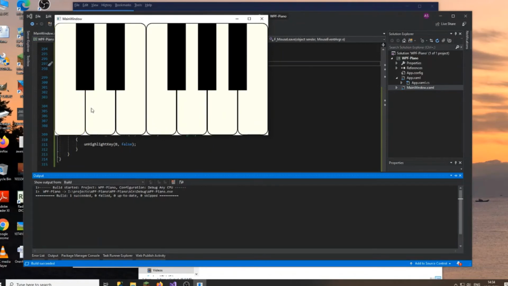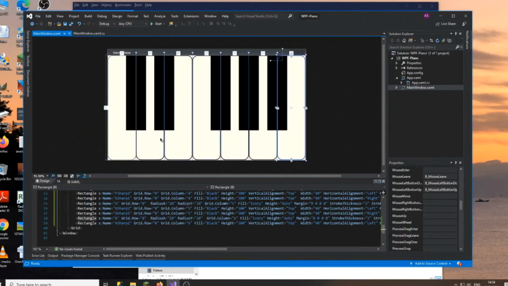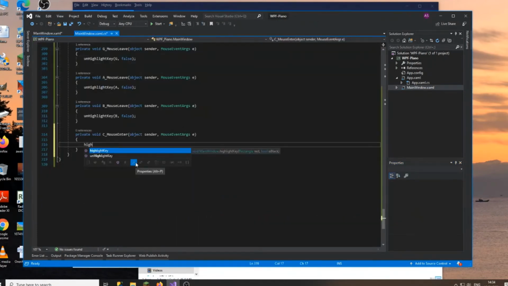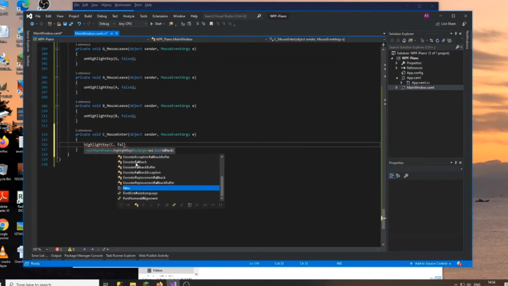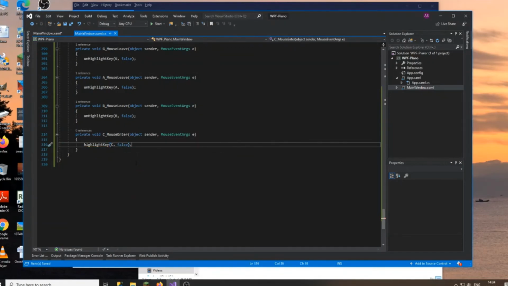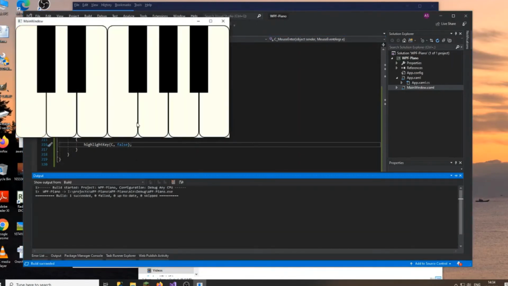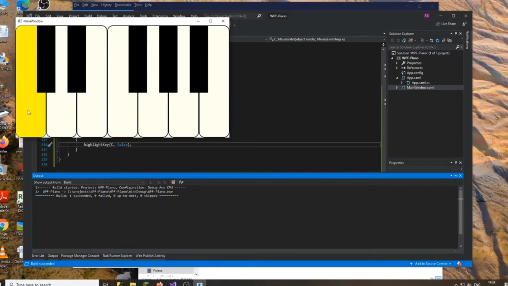And thing is, if I keep the mouse pressed and drag it across, the unhighlighting is working but not the highlighting, so I need to add it for mouse enter as well. So this mouse enter, highlight key C false. If I just keep this event, there'll be one problem which you will see right now. The moment the mouse hovers over it, it changes color, which is not something we want.